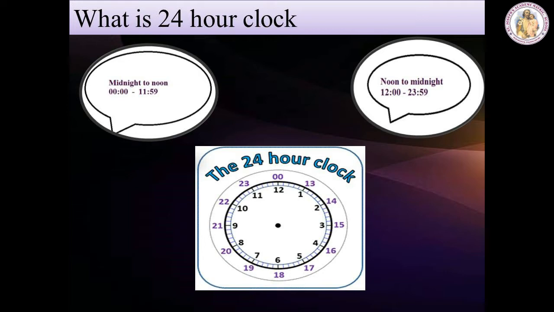The time from midnight to noon is 00:00 to 11:59. The time from noon to midnight is 12:00 to 23:59. The 24-hour clock does not have AM or PM.